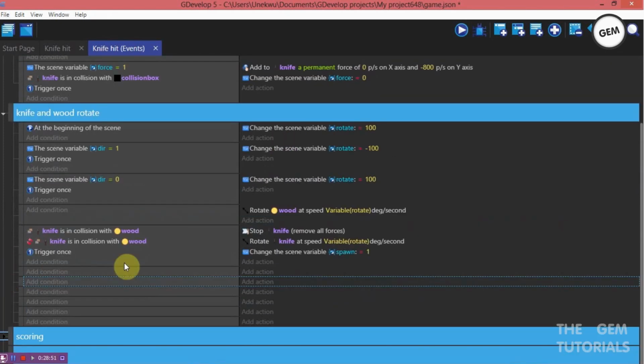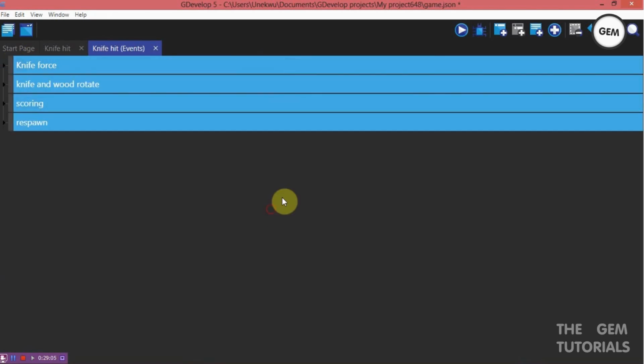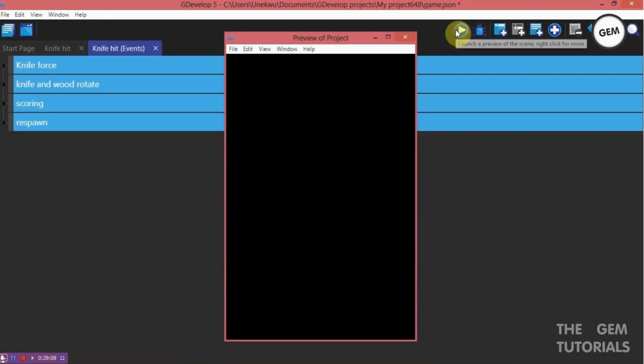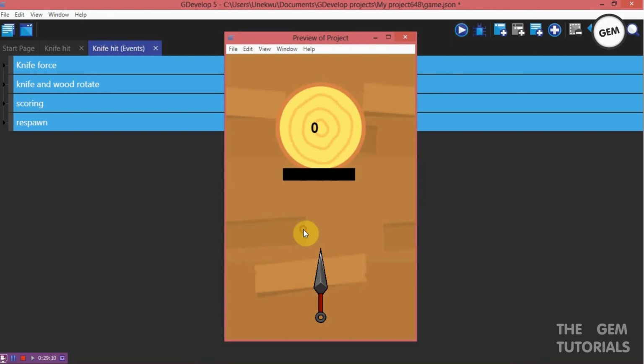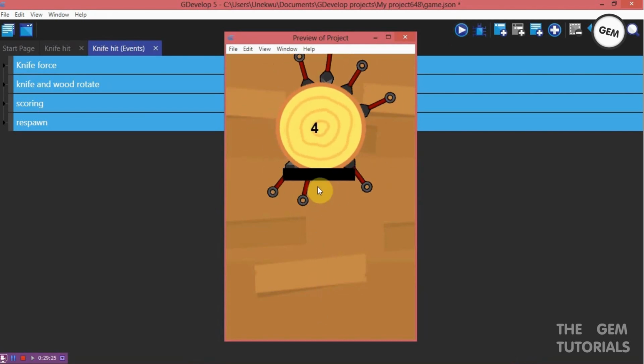Scoring. Okay, something's not right here. Knife is in collision with wood. Knife is not in collision. That's not supposed to be wood. It's collision box, and we don't want it triggering once, so just delete that. Sorry about that, and close that up. So preview. So here we go. Once I press this, as you can see, it attaches to the wood. Same here. We keep going. There we go. Keeps going round and round. So that's how it's done.